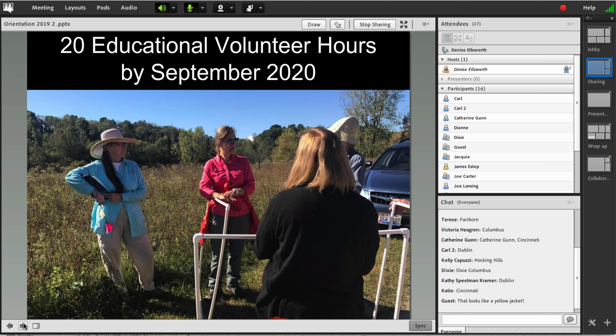So once we start in February, some of you may have a display going at a nature center, or you know you're going to be involved in a bee walk or a master gardener bee habitat program or what have you. And so you can start to accumulate those volunteer hours, but they do need to be educational. So it's not really going out and weeding a pollinator habitat, although that might be important, it doesn't really help us spread the word.